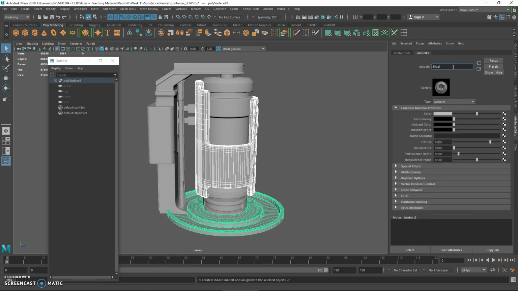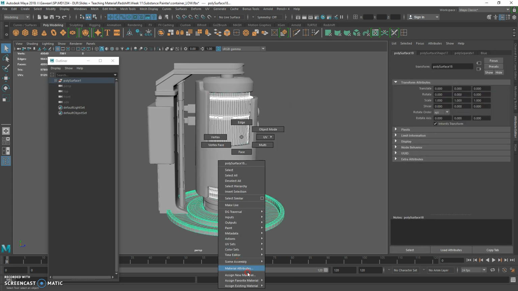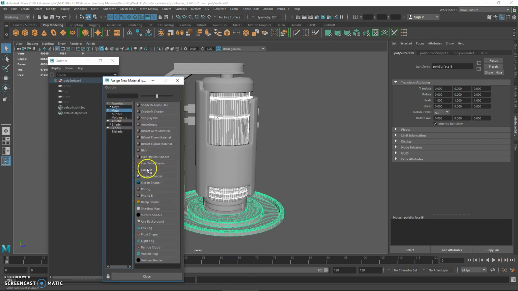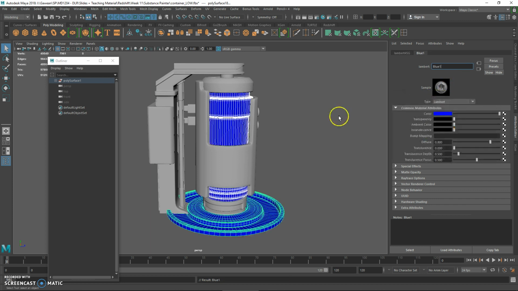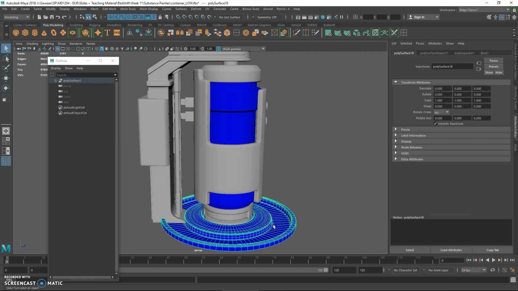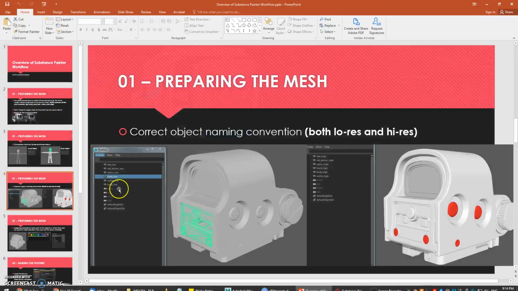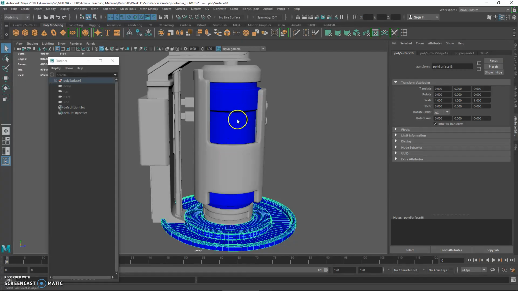Call this blue, maybe this one, that one is blue. Okay, one of the reasons why I do it this way is that whenever I assign a different material, Substance will detect this as a new texture set list, which enables you to hide the object when you're doing your texturing in Substance, which is easier if you have multiple objects or a more complex object like this.